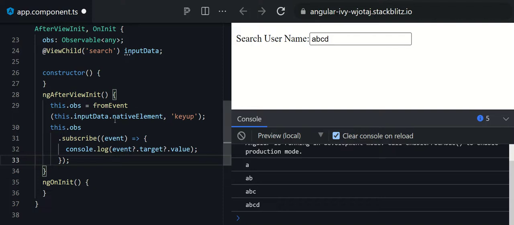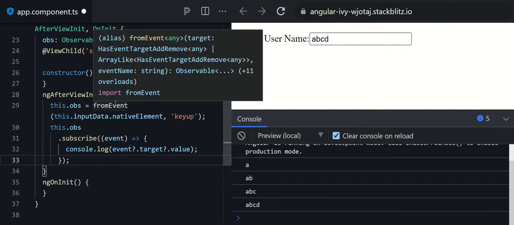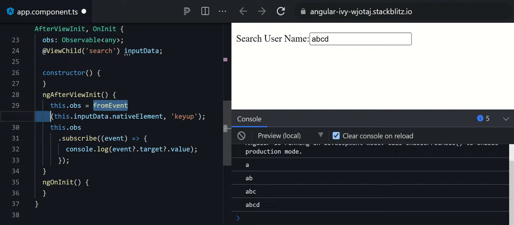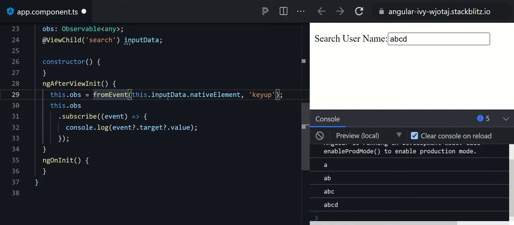Okay, so you can notice from fromEvent I have created one observable. We have already discussed that fromEvent is a creation operator. With the help of fromEvent you can create an observable. In fromEvent, basically you have to provide two arguments. The first argument is a selector and the second argument is keyup.